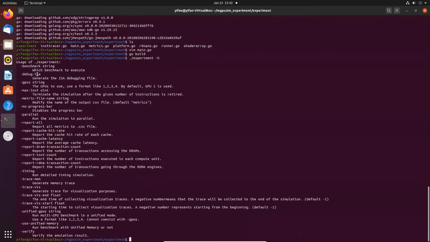Then debug ISA will generate an ISA debugging file so that it will dump the instruction execution result and the register state after each execution. Then these GPUs, and also another one called unified GPUs, are used together to allow multi-GPU simulation. Then we support max_inst, with which you can specify, say, that I want to run 1 million instructions, then I want to stop the simulation. Then you can terminate the simulation after the given number of instructions.